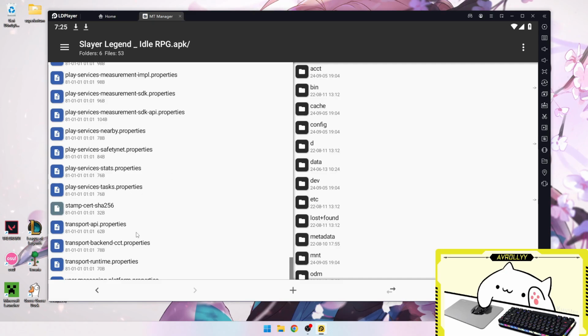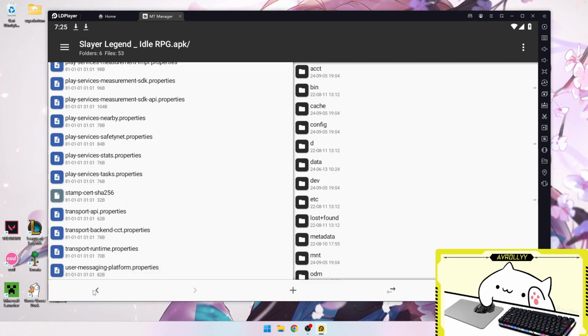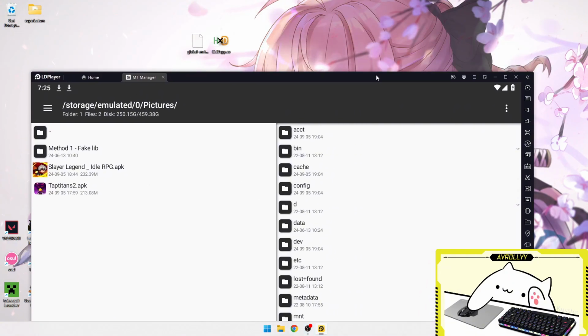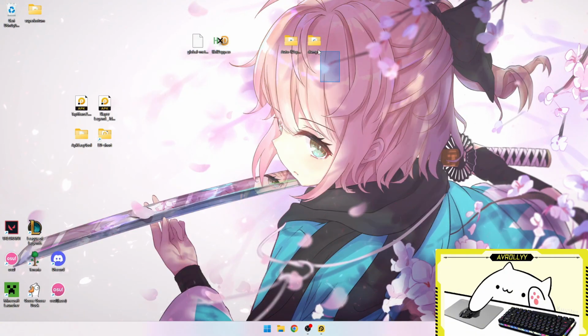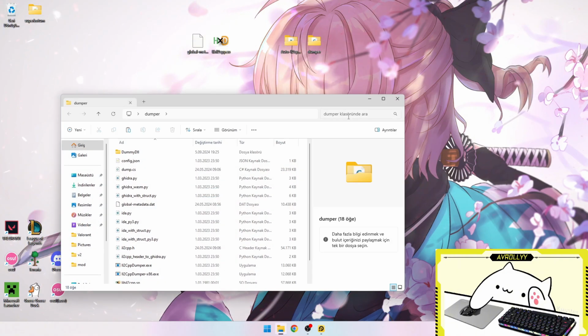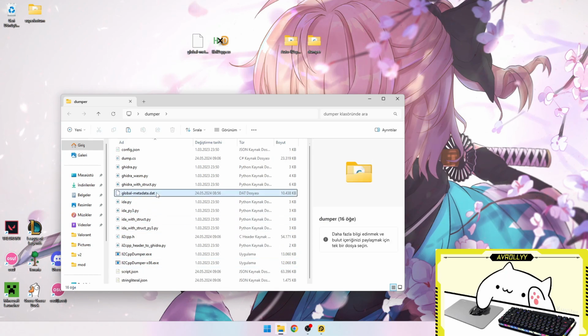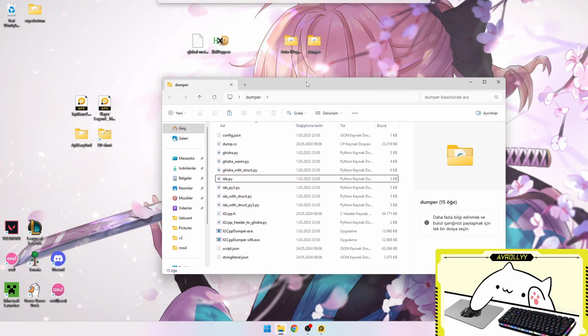Let's look at the lib folder to see if everything is correct. Now we can slowly move on to creating the dump file. You can reach these two dumpers from the files I put in the description, or by searching the internet yourself. Our auto dumper works in almost all protected and unprotected games, but the other one only works on unprotected ones. That's why I recommend you always use the auto dumper.